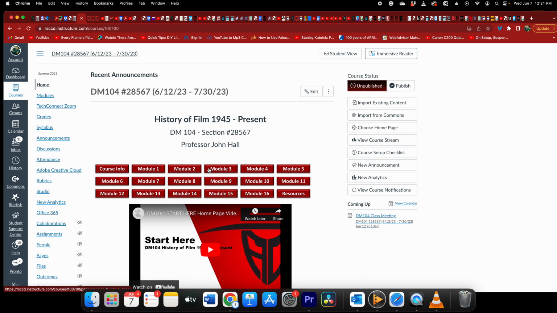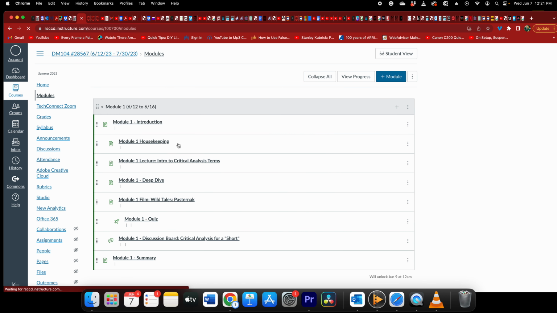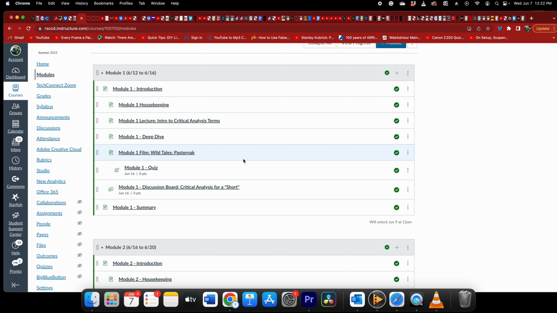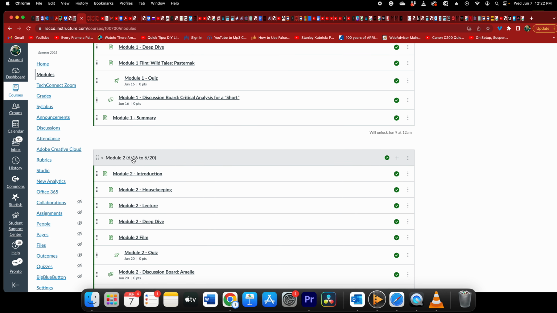You can get to any individual module by clicking on the module number here on the home page, but I'm just going to take you over here and go to modules so we can see them all open up. Okay, this is what the modules look like. One thing you'll notice is at the top of the module, it gives you the date range for when this module will be available and when it closes. So module 1 opens on 6/12, closes on 6/16. Module 2 opens on 6/16, closes 6/20.